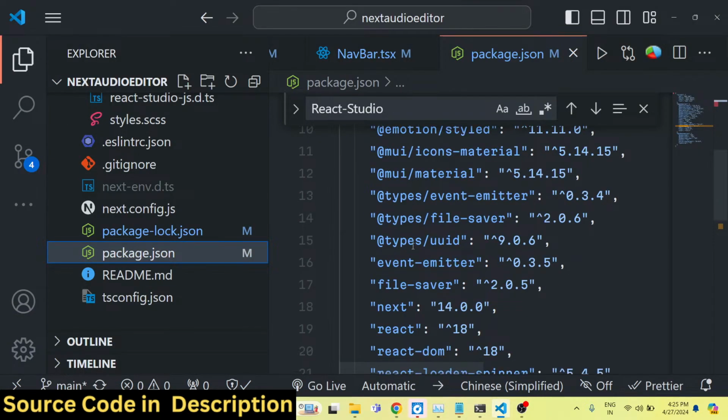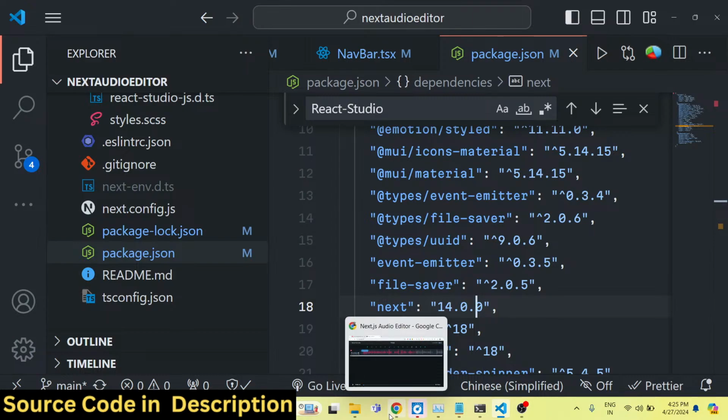We are using Next.js version 14. It is compatible with the latest version as well. As of recording this video, I think Next 15, 16 is also released. So it is compatible with all the latest versions of Next.js, so don't worry about it.